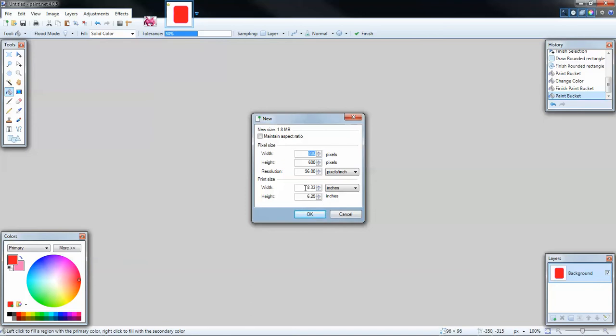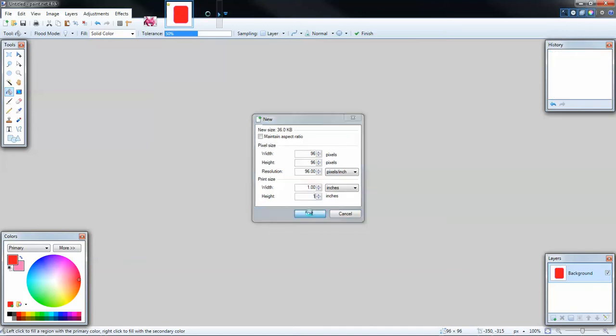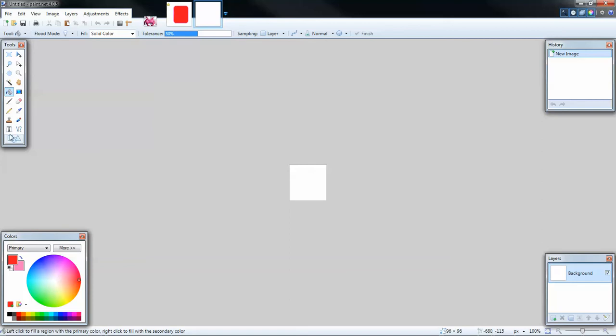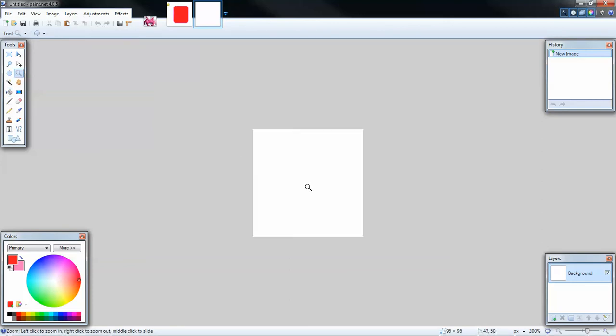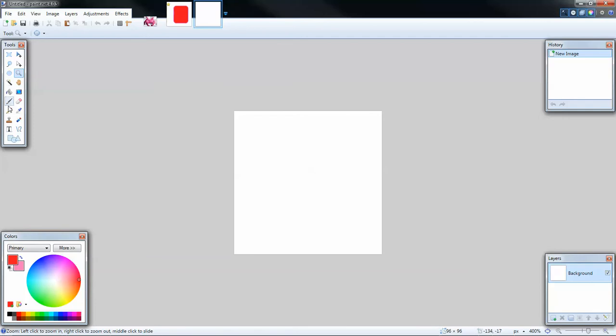So the first thing you need to do is pick your size. Based on the drawing that you've done, you're going to have an idea of how big you want this thing. So we're going to click OK. All right, so next thing we should probably zoom in. So I'm going to use the magnifying glass and zoom in. I'm going to make it look bigger than it really is.